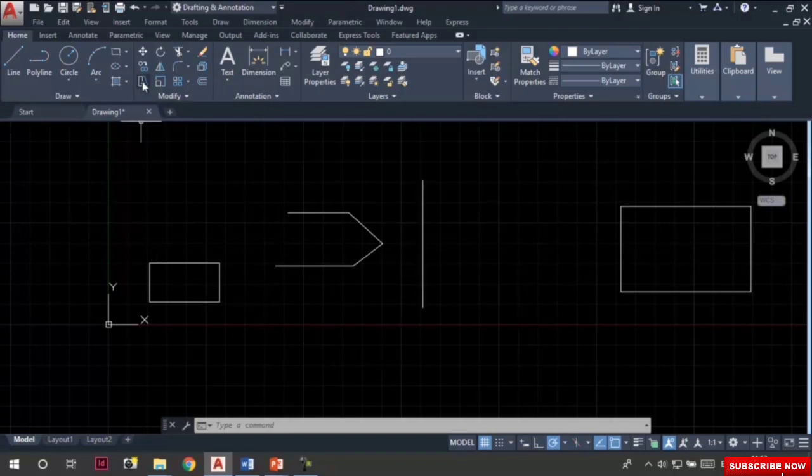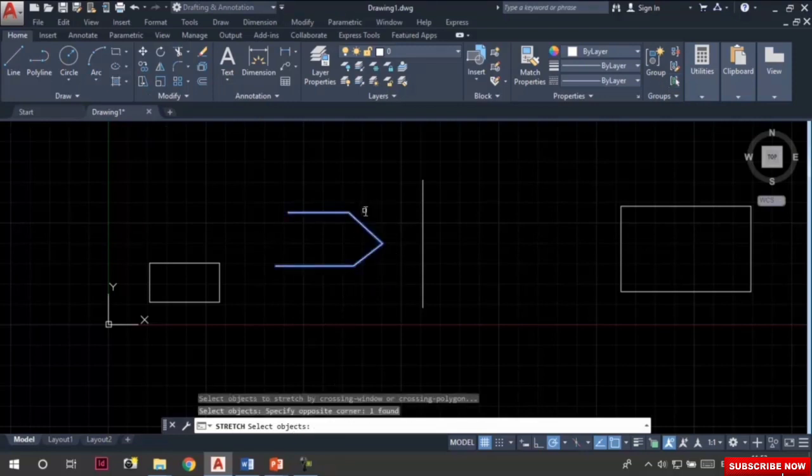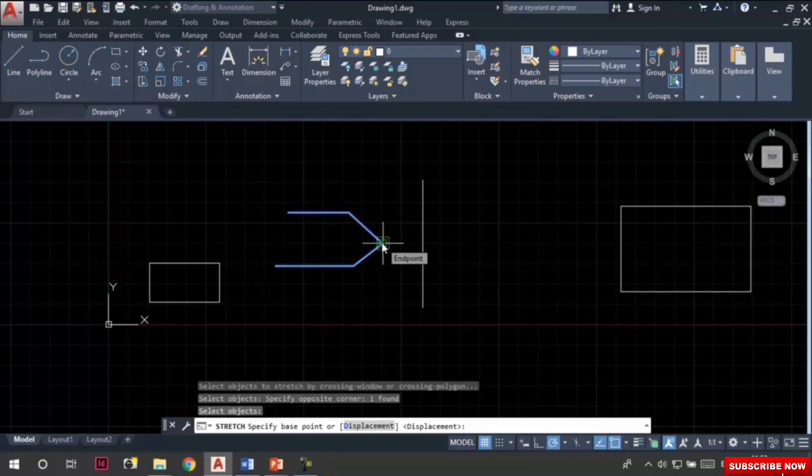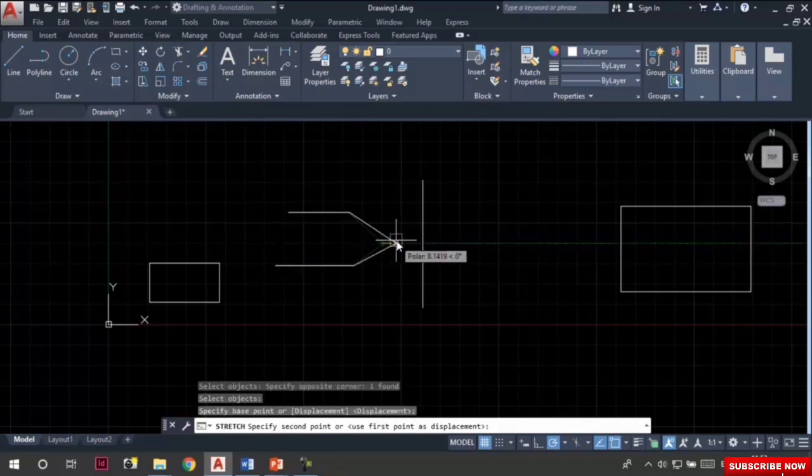So what I'll do is, I'll click on the stretch tool. Now the command line says select objects. I will select this polyline and press enter. Now I have to specify the base point. I will click on the tip of the polyline and use it as the base point. Next, I will drag the cursor in the horizontal direction and pull the tip of the polyline up to this line.